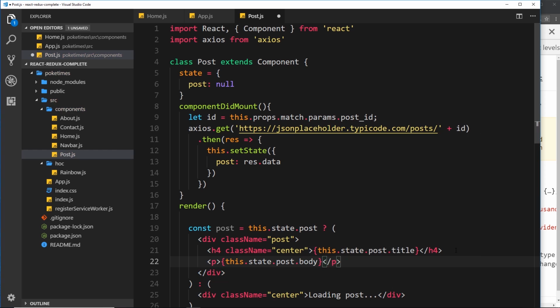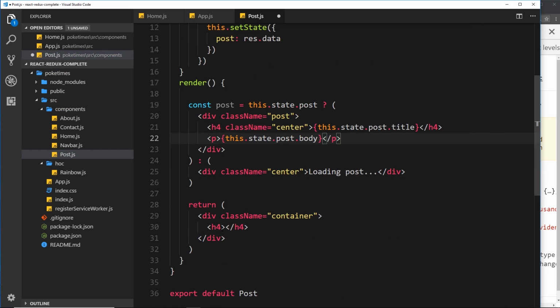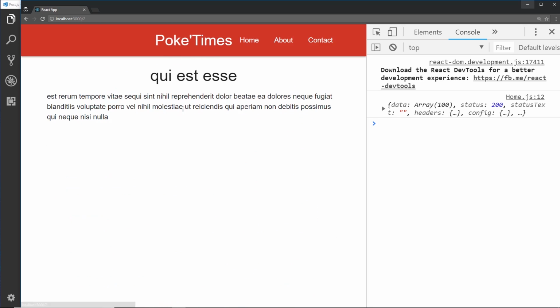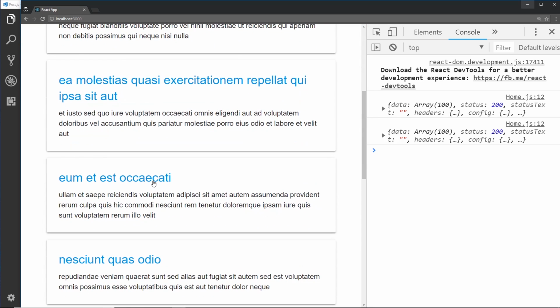All right, so we're outputting that there, and now we want to output the post, whatever it is, right here. So if we have a post, then it's going to be this. If we don't have a post, then it will be this. So let's save that and check it out in a browser over here. And now we can see the title and the content. And if we go home and click on a different one, then we get that post right there, etc.